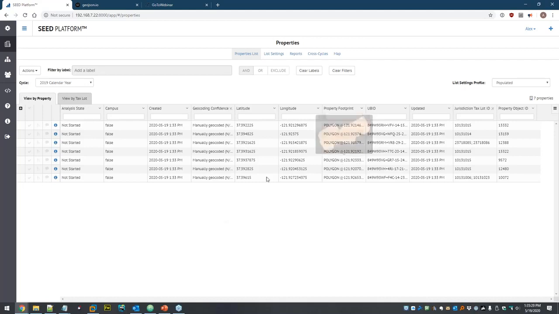The same way that we are looking up latitude and longitude, or even decoding these based on a UBID, we'd be able to find a footprint that matches based on an address. Even the latitude and longitude here didn't come in from the import file. That was decoded using the universal building ID.